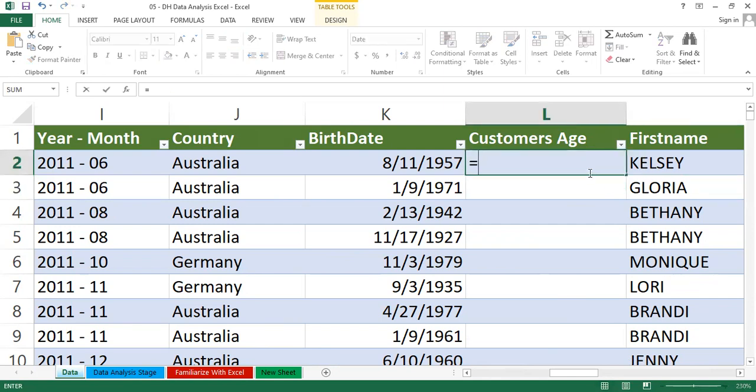I said there's a function called DATEDIF. It helps you to calculate the age. Or basically, it helps you to estimate the difference between two dates. So that is what the DATEDIF function does. It gives you the difference between two dates.